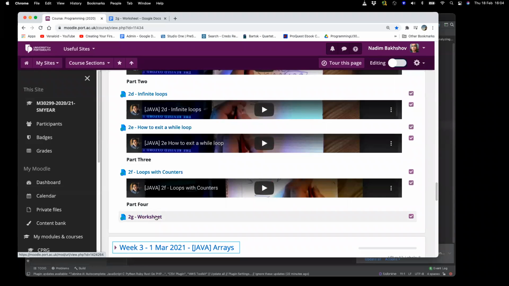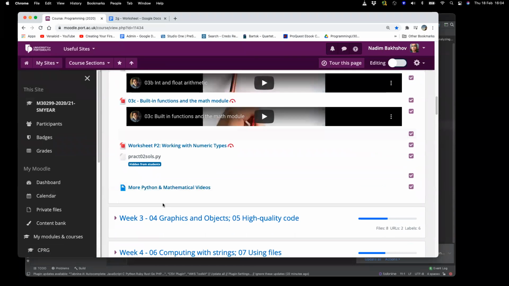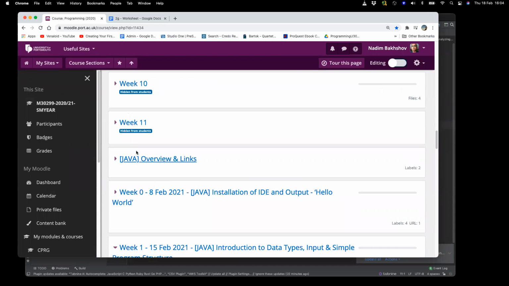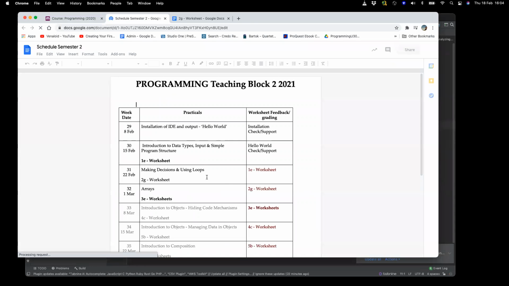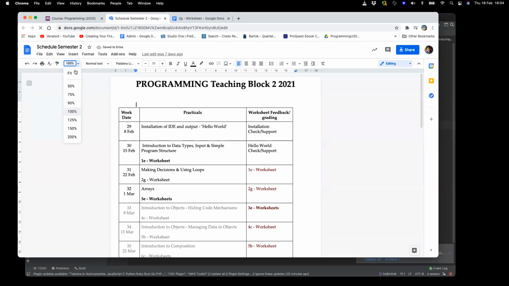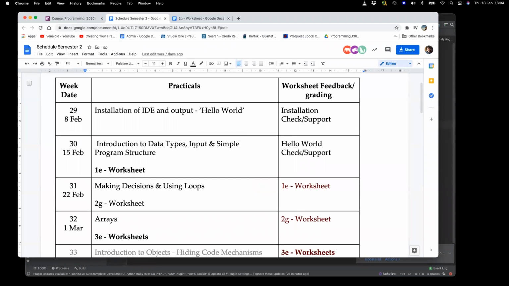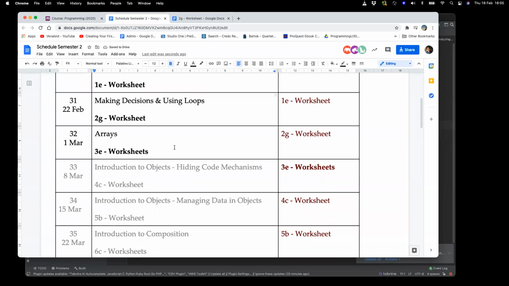If you look at the schedule, and it's always worth reminding students of the schedule, I'll pop it back up onto the screen for you. If you can see that clearly, we have just completed the week where you had to work on worksheet 1E. If you look at this column here, we are marking 1E next week, and you are doing 2G next week. This week and next week are relatively light.